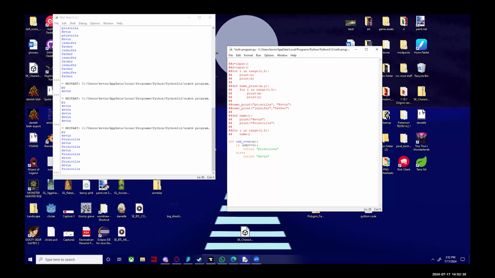So if I do something like y is equal to odd_even of, let's pick, give me a random, let's say 7, right? What do you think will be the value of y? It will show Kevin. Okay, so let's go.